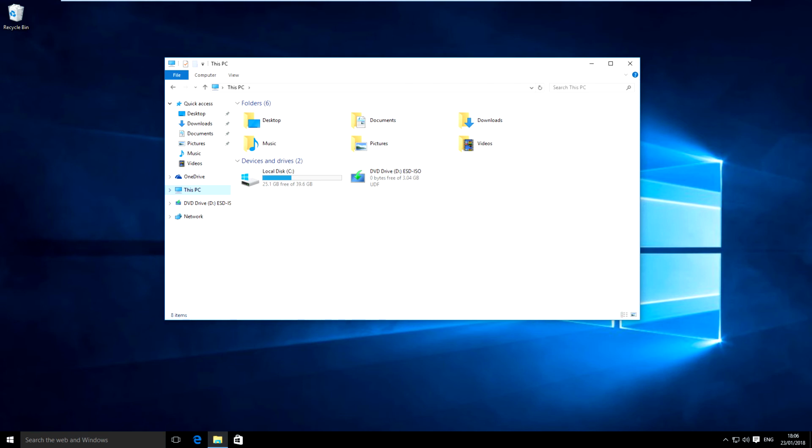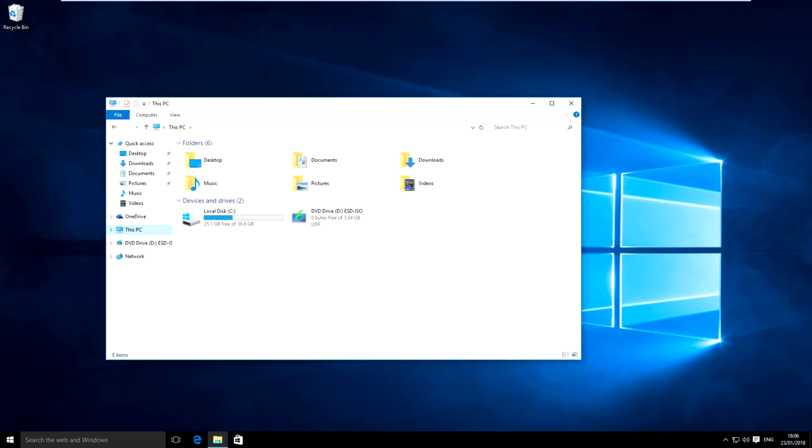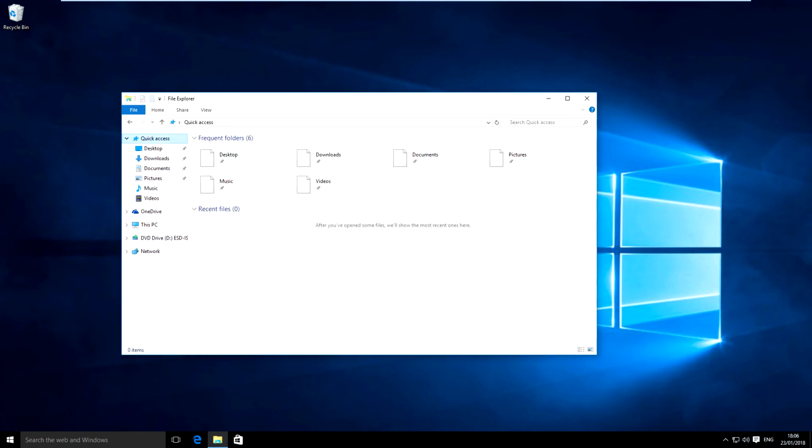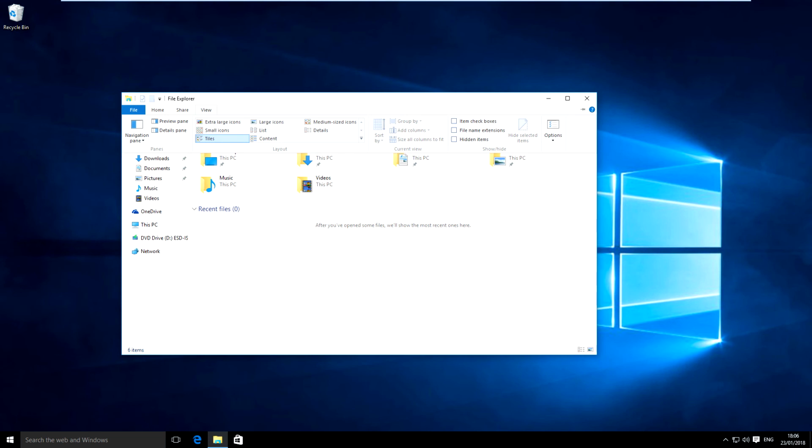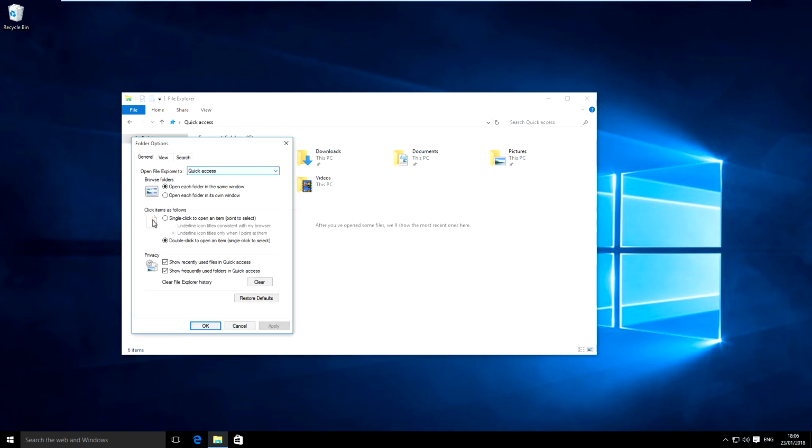Now, luckily, somebody at Microsoft knew that this was a terrible idea and gave us the ability to set it back to This PC. All you have to do is head over to the View tab in File Explorer, select Options, and then change the option in the drop-down menu to This PC.